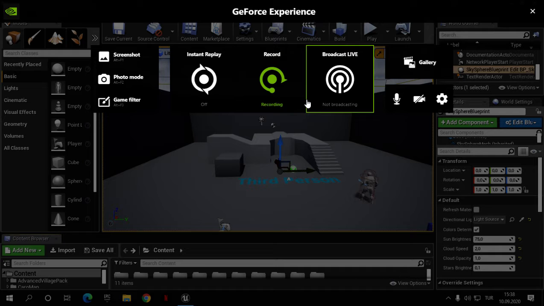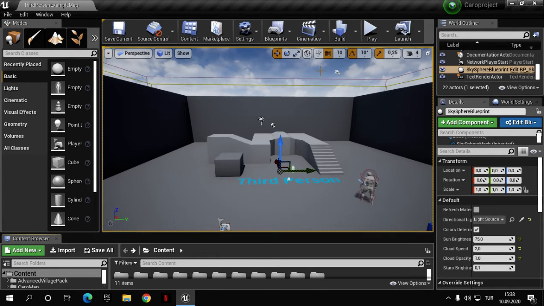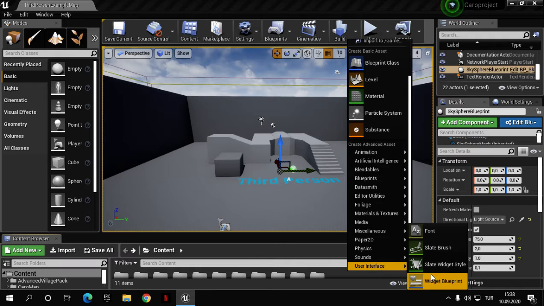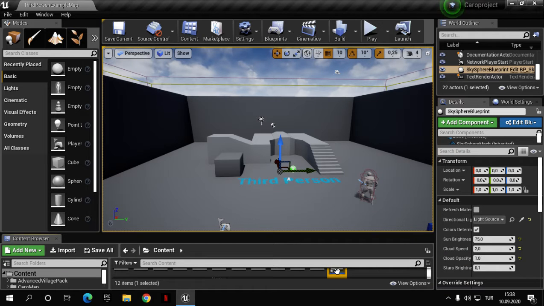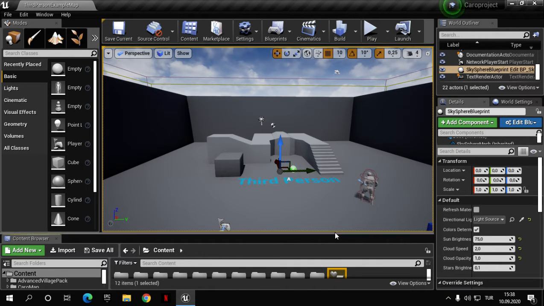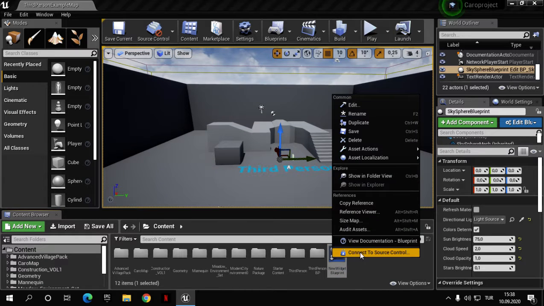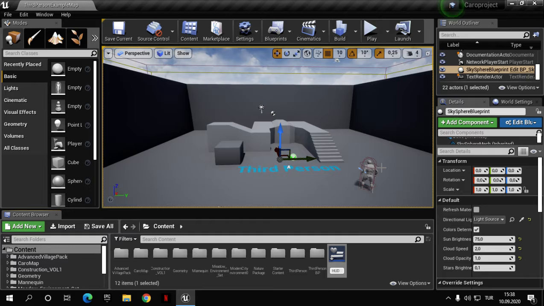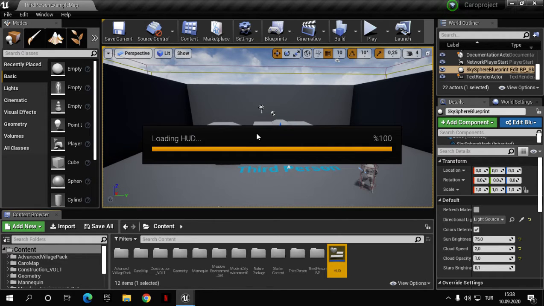So today I'm going to be showing you how to create a widget blueprint HUD in Unreal Engine 4. You're going to right click, go to user interface and press widget blueprint. So we're going to rename this. Let's just rename this to HUD and press enter 2 times.